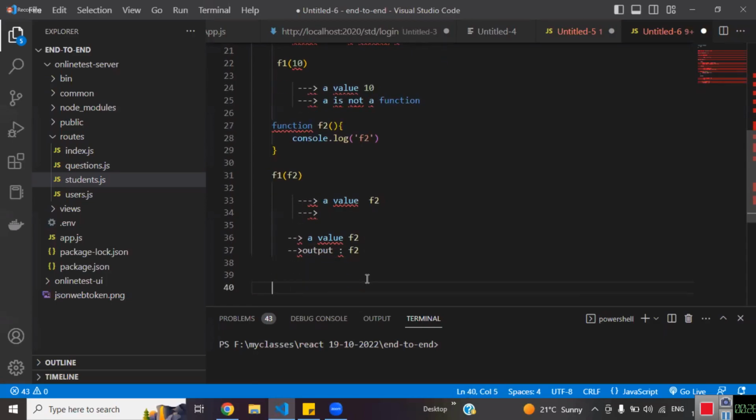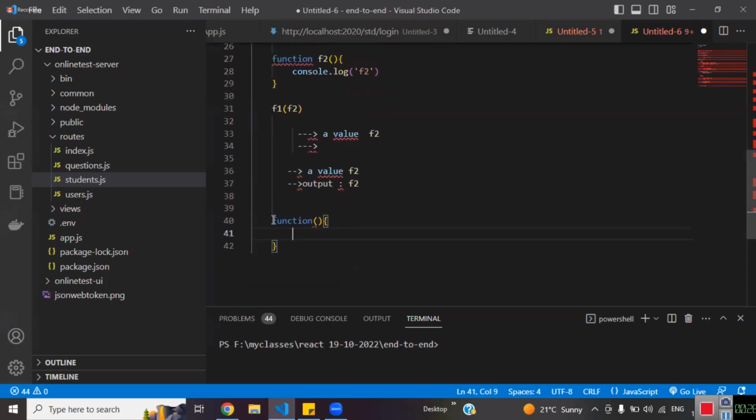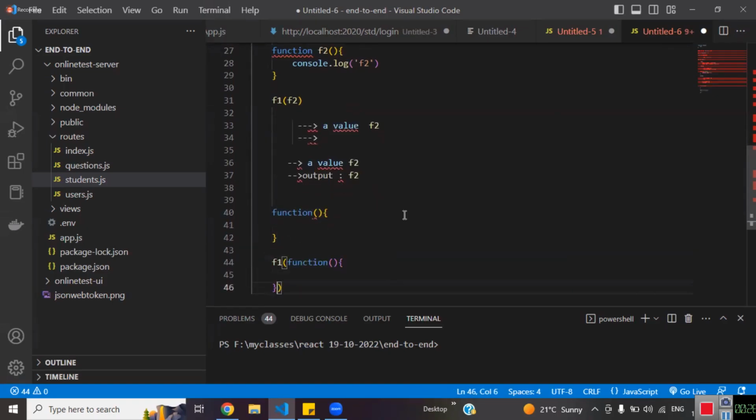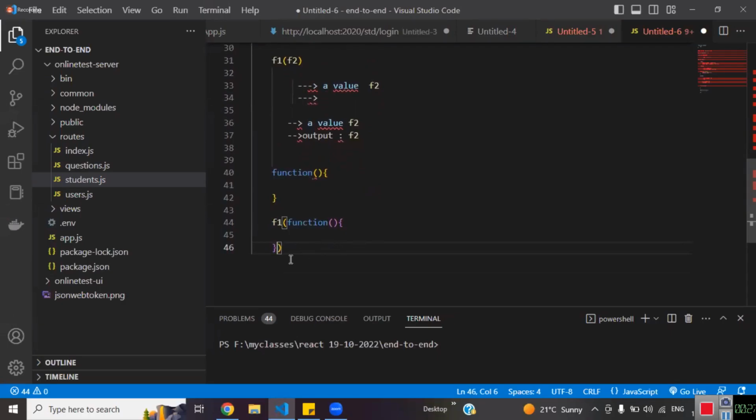If I have something like this, what can you say this is? It is a function. What kind of function is this? Anonymous function. This anonymous function, can I pass it to my F1 like this? Any problem? No problem.